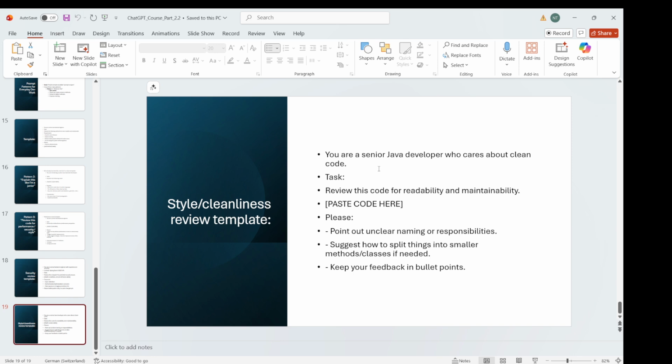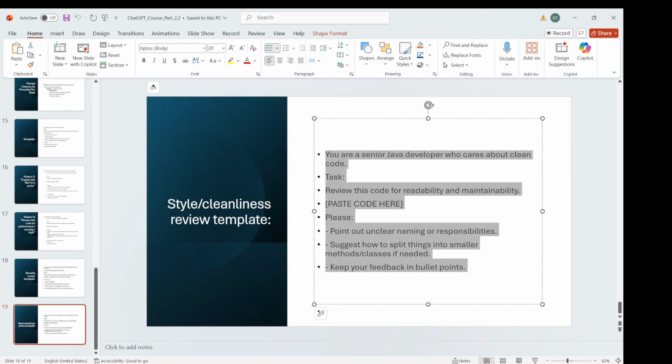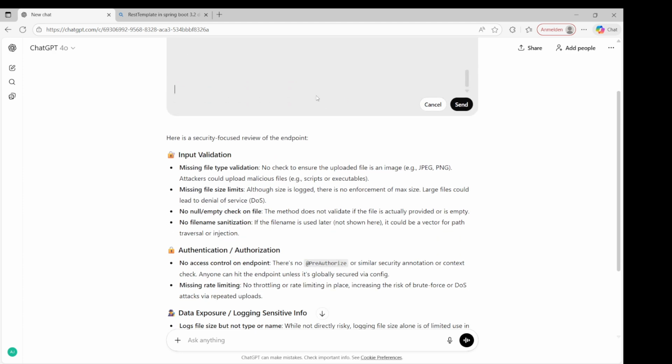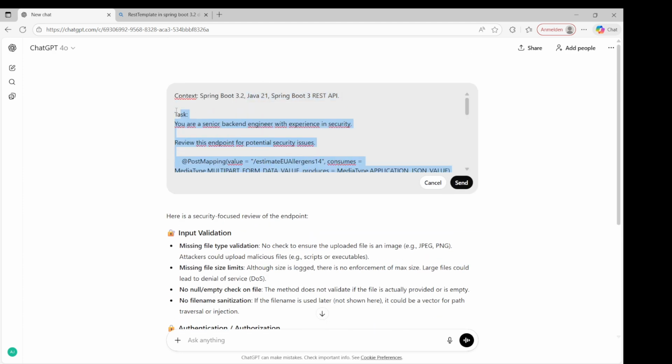You are a senior Java developer who cares about clean code. Task: review this code for readability and maintainability. Paste code here, and please point out unclear naming or responsibility. Suggest how to split things into smaller methods or classes if needed. Keep your feedback in bullet points. So now I adjust my prompt.